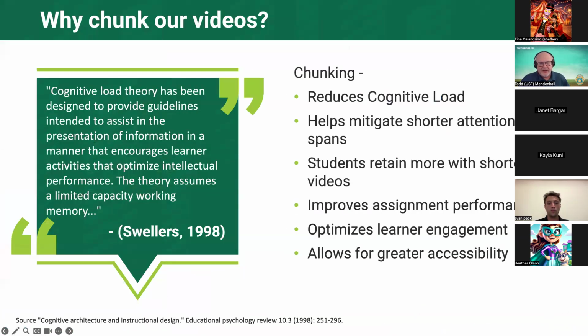All right. So why do we chunk our videos? Chunking is the practice of breaking longer lecture videos into shorter, focused segments so learners can process and retain information more effectively without the cognitive overload. Cognitive load theory suggests that breaking complex information into manageable pieces enhances both understanding and retention. And studies show that undergraduate learners seem to benefit from videos that respect cognitive load limitations.